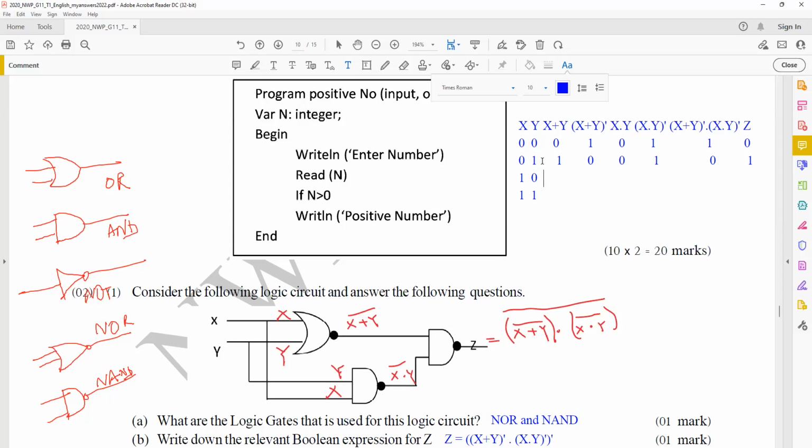Similarly, if you take X plus Y, that is 1, that means the complement of 1 is 0. When you multiply 1 and 0, this is 0. The complement is 1, right? So when you multiply 0 and 1, it becomes 0, which means Z is 1.